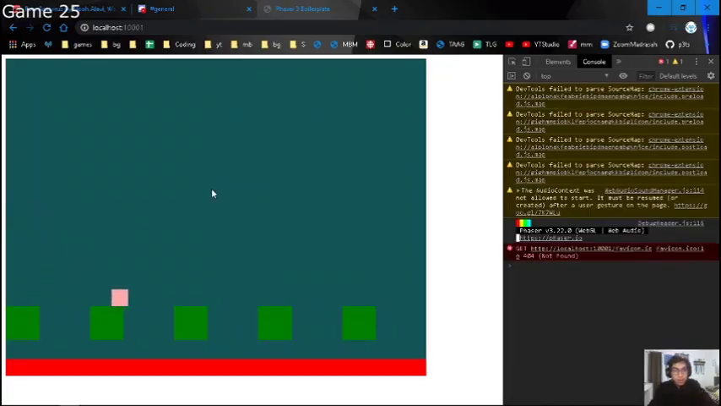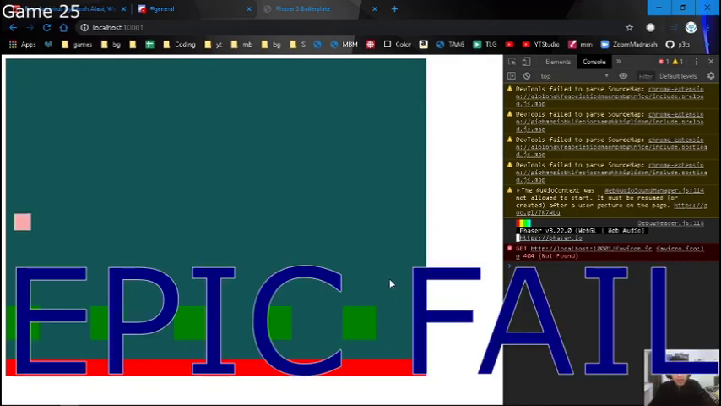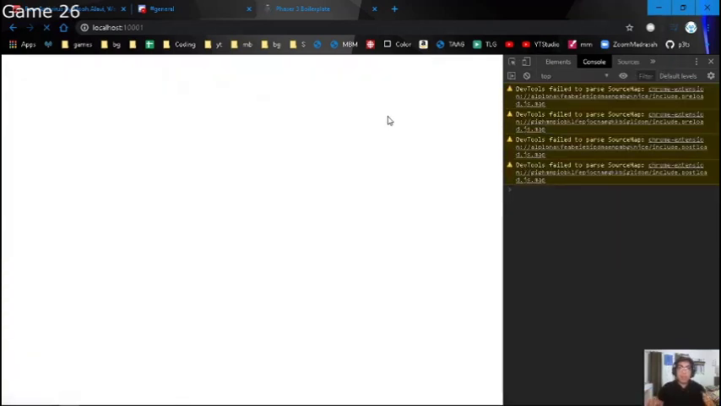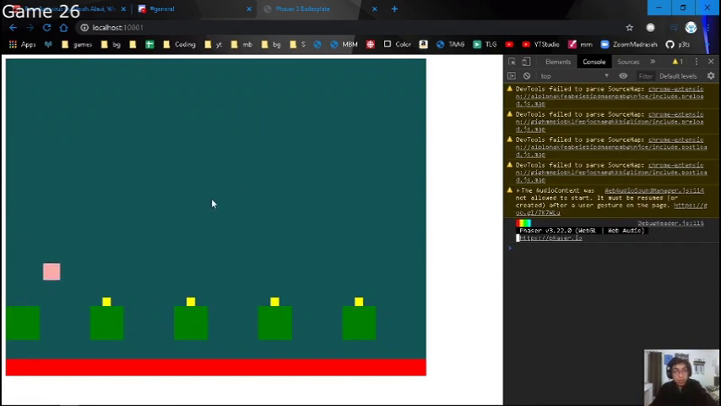Next game, it's a platformer. You have to try not to fall in the lava, and you have to try to get to the end over here. And if you get to the end, nothing happens, but you still win somehow. Don't ask. The next game is the exact same thing, but this time there's coins that you can collect. And, you know, it's more fun if there's coins, right?